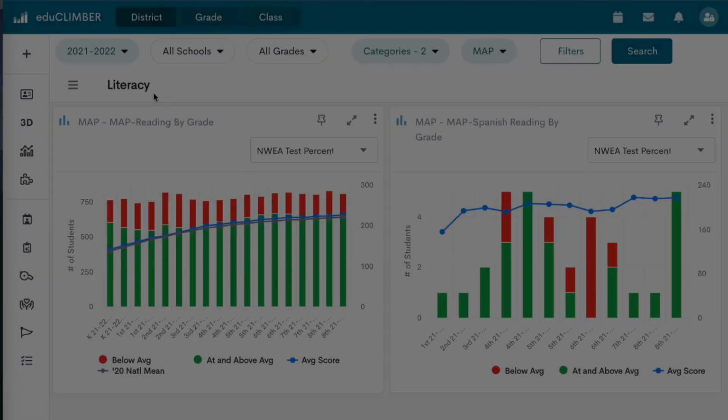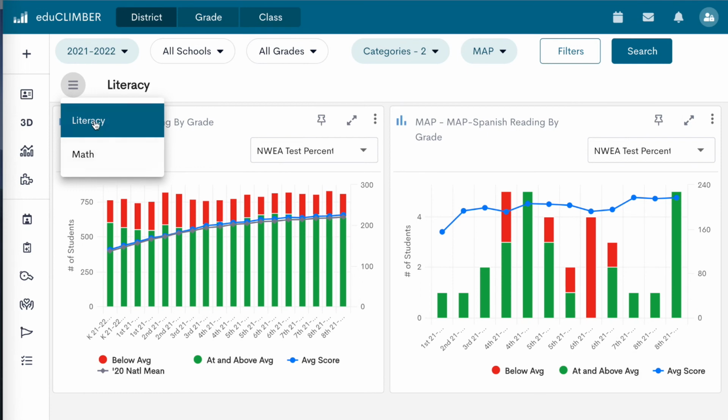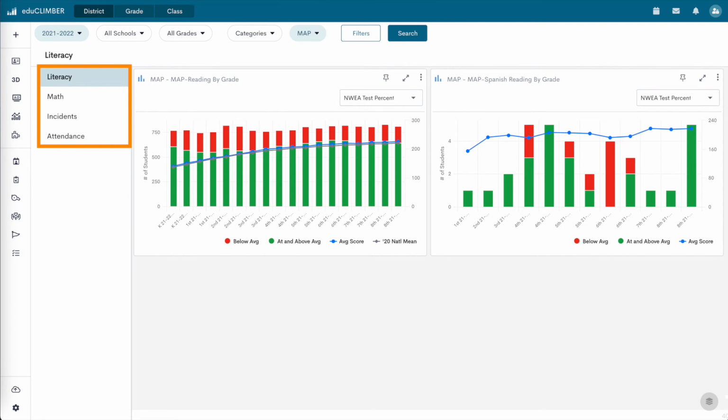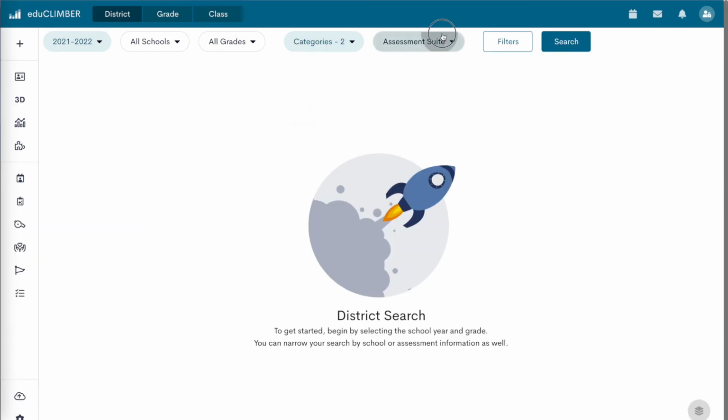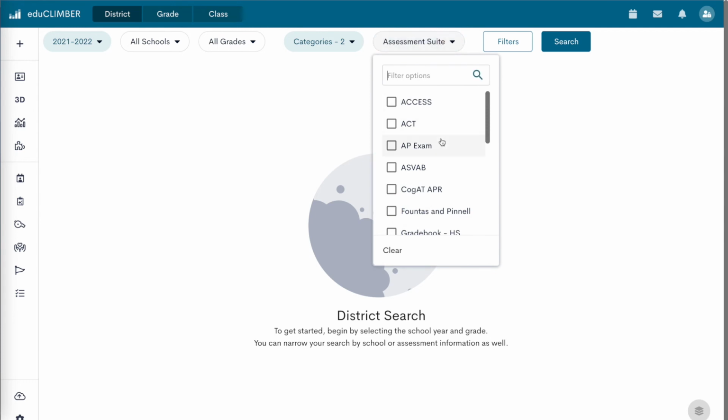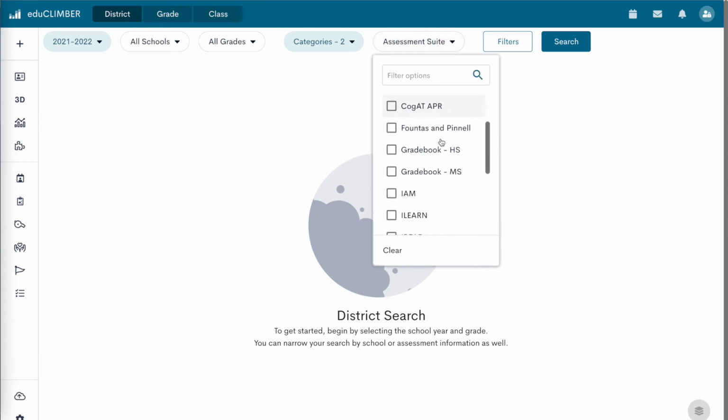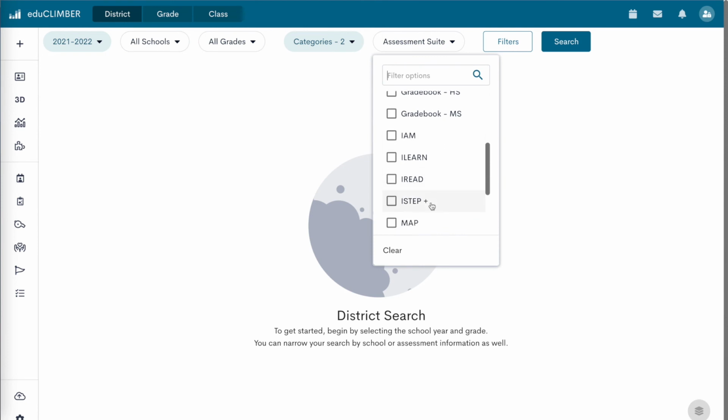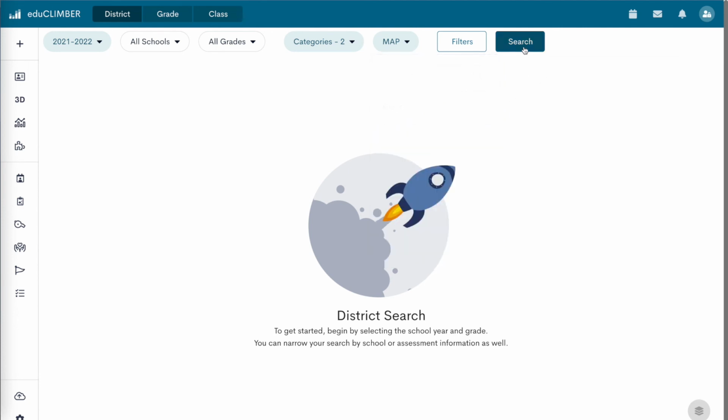If the page width is smaller, click on the 3 lines next to the category heading for a drop-down. All available categories will appear in the left sidebar if none are selected in the search bar, including incidence and attendance. The Assessment Suite drop-down can be used to select one or more available assessment measures to display. In EduClimber, NWEA MAP growth data is labeled as MAP. Each assessment selected will be displayed in separate graphs.